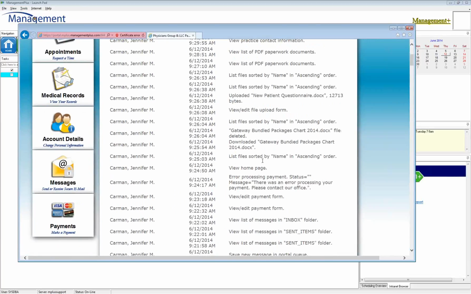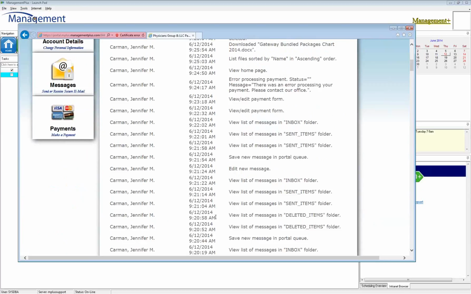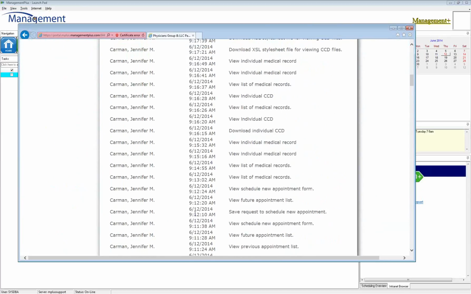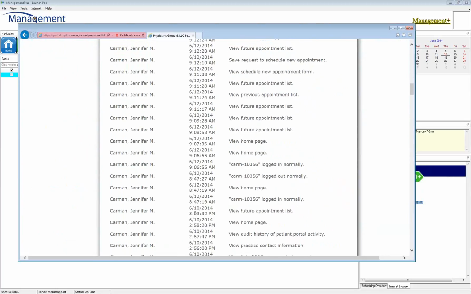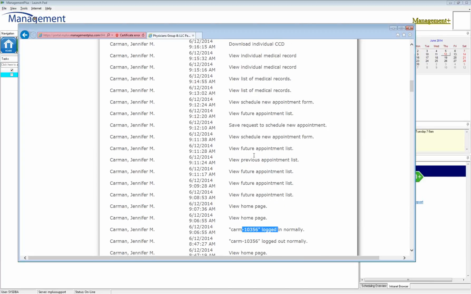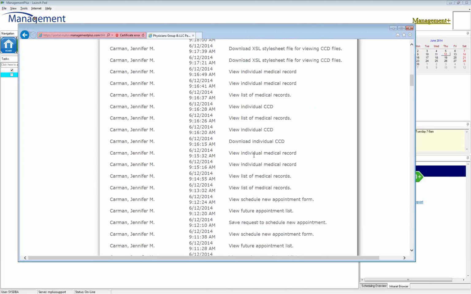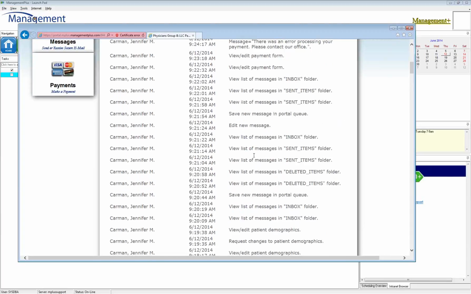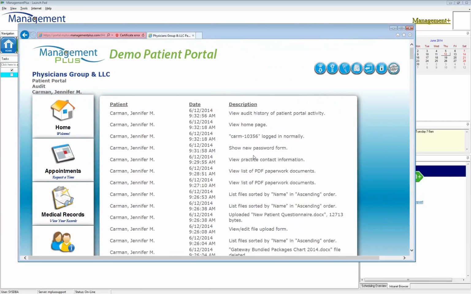All right? So if we come back a few minutes ago on 6/12, we started going into the patient portal. There we go. 8:47, we logged in normally. We viewed the home page. We logged out. We logged in. Every single thing the patient clicks on is saved in this audit. All right. Again, meaning, for us to be certified, it has to be in here. Patient's not going to do anything. It's just informational. Okay. All right.